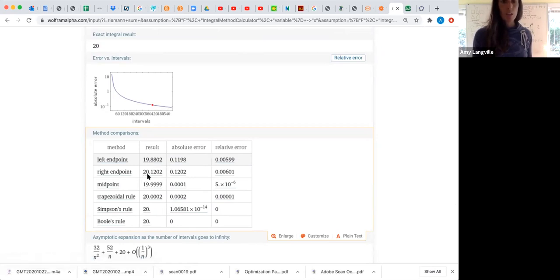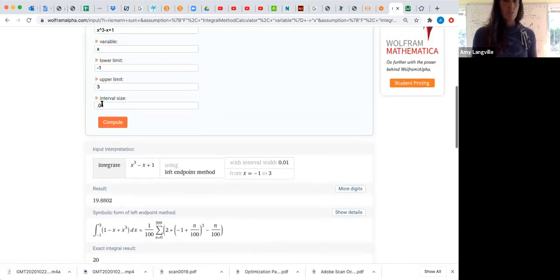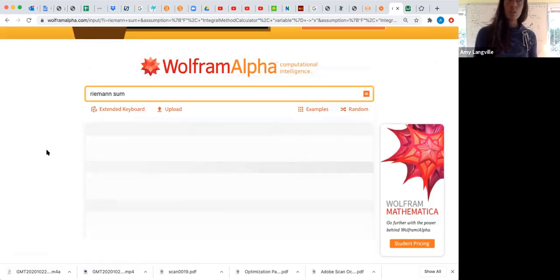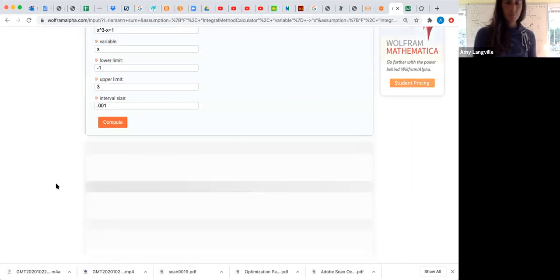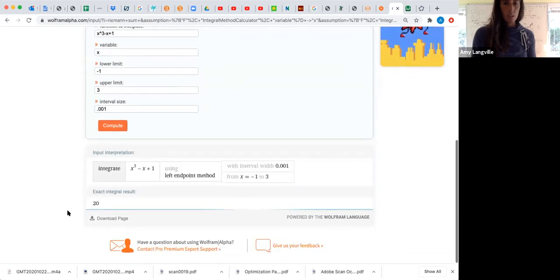Same thing for the right. We're still not there on our exact value. If you need precision, like building airplanes or something, that's not going to do, right? So we can just keep shrinking this and see how close we can get. This is now doing n is 4,000 in this case.